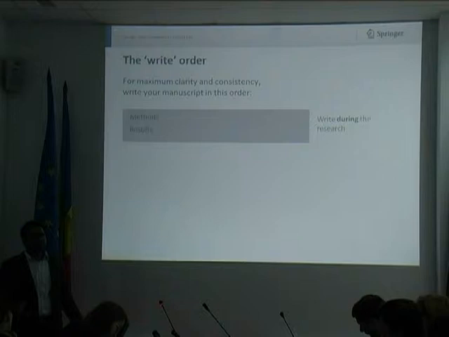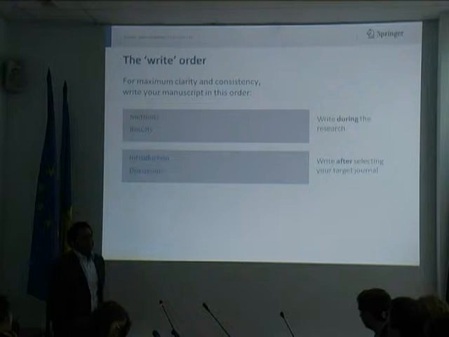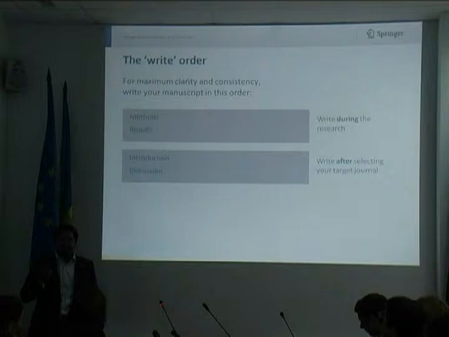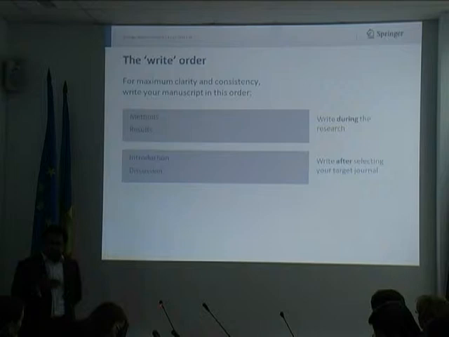And then comes the introduction and discussion. Because from the methods and results, you have found something to give to the audience, and that leads to putting this element of what you are giving to the audience, which is an introduction. You see? And the discussion around those methods and results. Yeah?